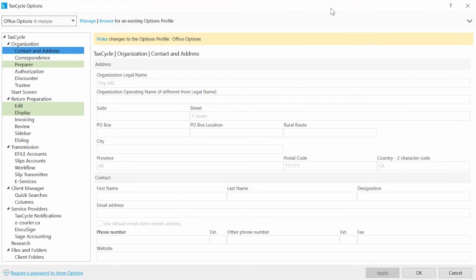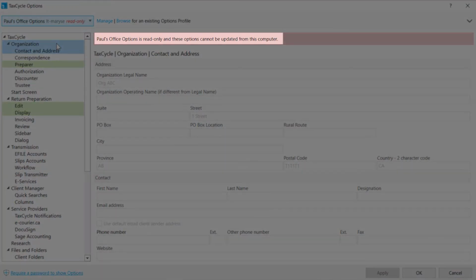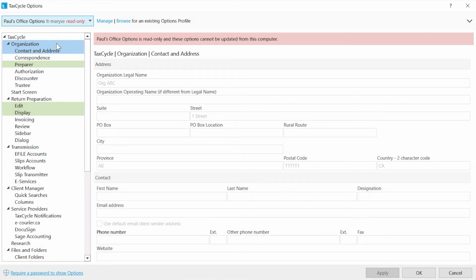In this case, when this option is selected, TaxCycle displays that they are read-only and cannot be changed from options. Remember, however, the Open Option page, which gets filled by local options, can be changed. Note, if you have this option and need to make changes to the options profile, you will have to go back into Properties and remove the read-only settings first.